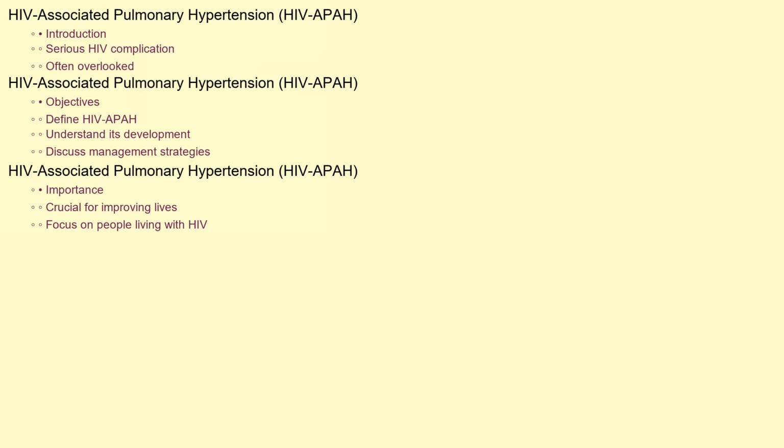Welcome. Today we're focusing on a serious and often overlooked complication of HIV-associated pulmonary hypertension, or HIV-PAH. We'll explore what it is, how it develops, and what can be done to manage it. Understanding HIV-PAH is crucial for improving the lives of those living with HIV.